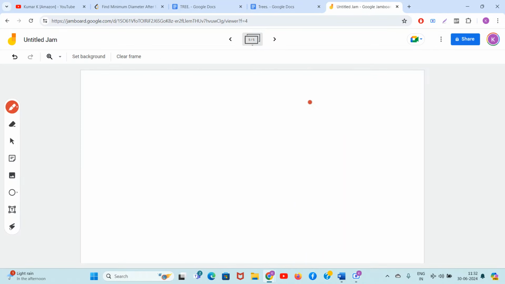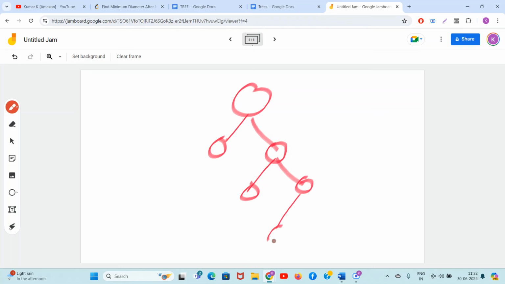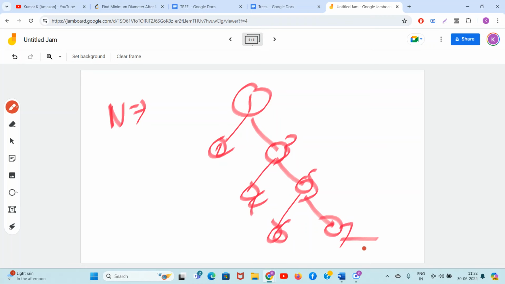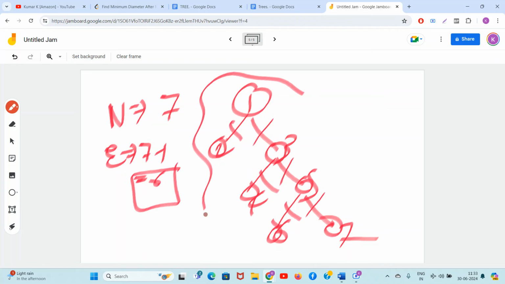So guys, a tree looks something like this. See, this is a tree, like a binary tree I'm showing you. So how many nodes are there? 1, 2, 3, 4, 5, 6, 7. So there are 7 nodes and the number of edges are always 7 minus 1, 6. 1 edge, 2 edge, 3, 4, 5, 6. 6 edges are there and it is a single connected component.